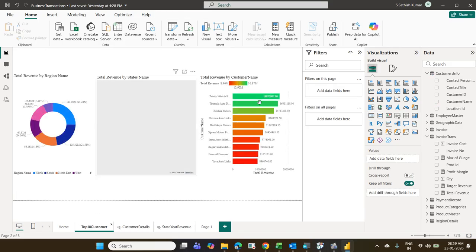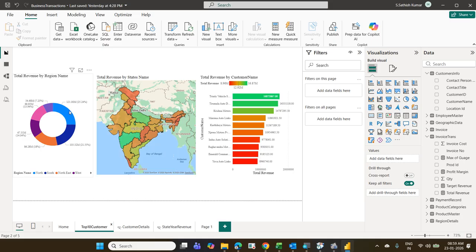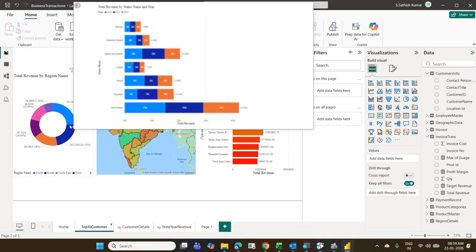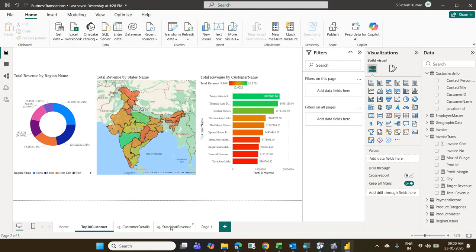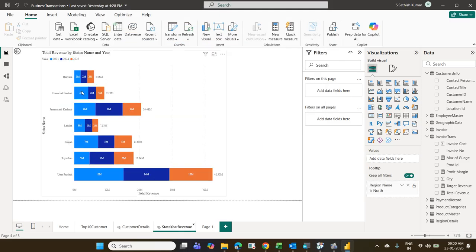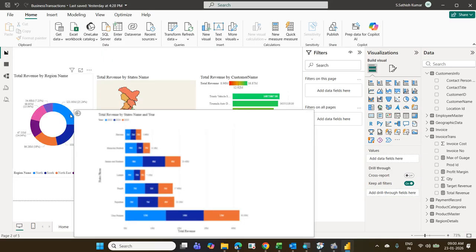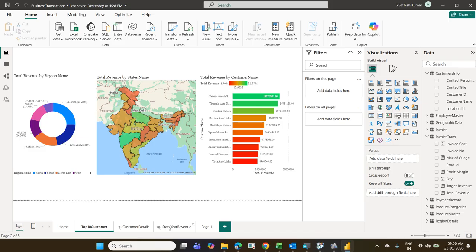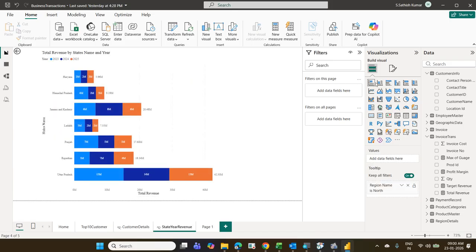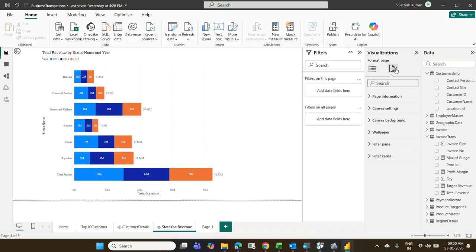So we created this chart yesterday. State name wise, yearly, what is the sum of total revenue? We created a stacked bar chart. Same thing we did: Region, we dragged and dropped to the tooltip area. But when you place the cursor, I want the chart to be displayed here itself. So what we have to do is go to this page, go to the format your report page, go to the page information, and switch on the allow use of tooltip. That has to be switched on.